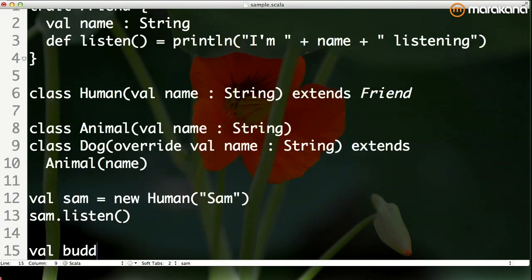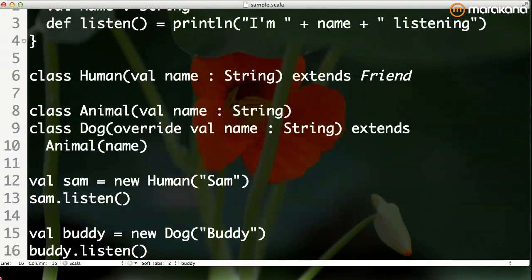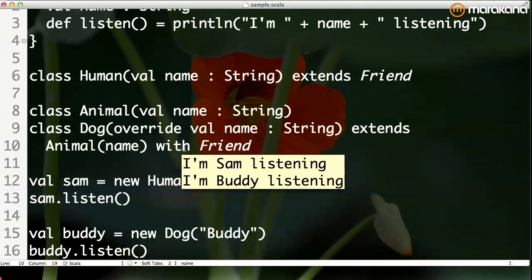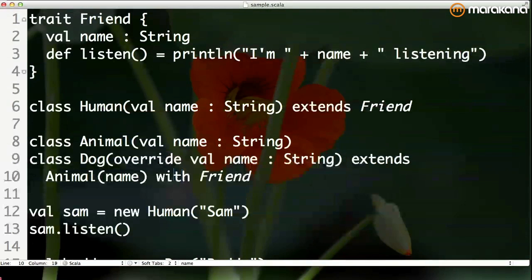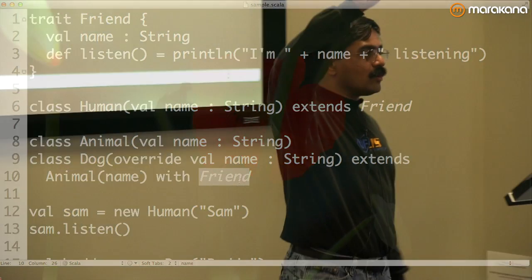So val buddy equals new Dog, and I'm going to say buddy.listen. Well, that doesn't work. Why? Because Dog is not a Friend yet. Let's add with Friend. So it's a little bit of an inconsistency here. Because Human doesn't inherit from anything, we use extends. Because Dog inherits from Animal already, we use the word with. So notice how we were able to bring that listen into this fold by simply using with Friend as a trait. So what did it do really? It created an interface called Friend. It created an abstract base class called Friend. So you've got two things now: a Friend interface and a Friend abstract base class.